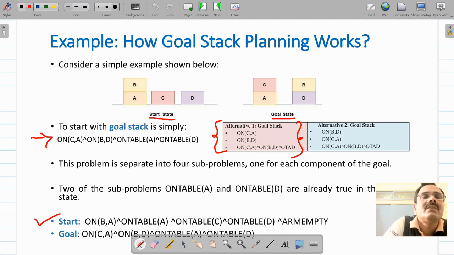Now let us look at this second alternative. B is on D. What do we want? B on D. D is already on the table, so you can unstack this B, not pick up, unstack this B, and stack it on D. That will achieve this first sub goal.